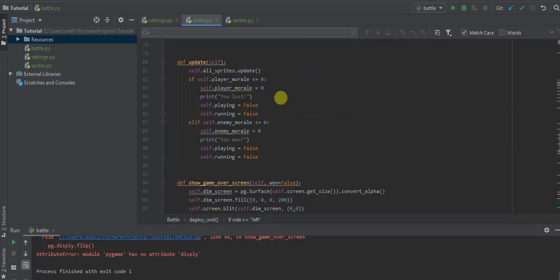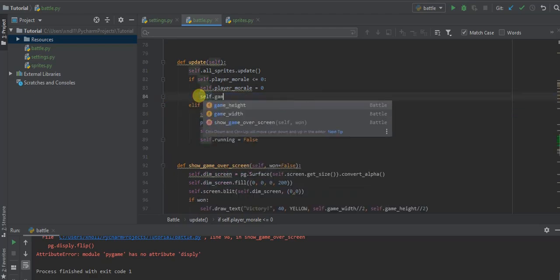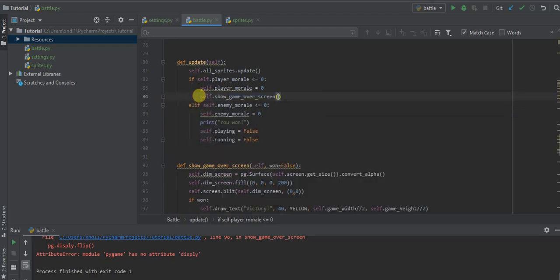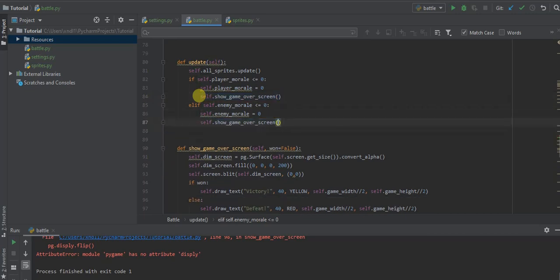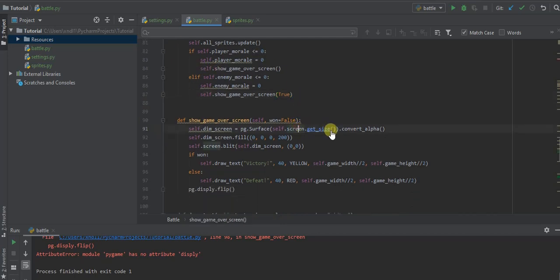So I forgot to do something, which is changing this. Instead of printing, we're going to call show game over screen. And if the player wins, we pass in a true flag. Also made a typo here, display, not display. And now let's run it.